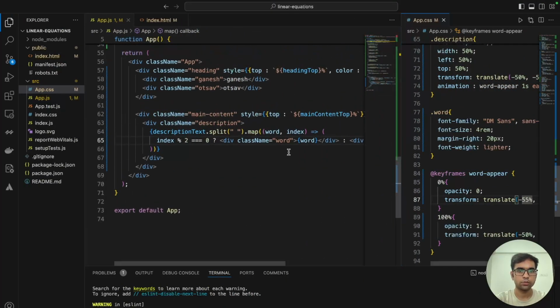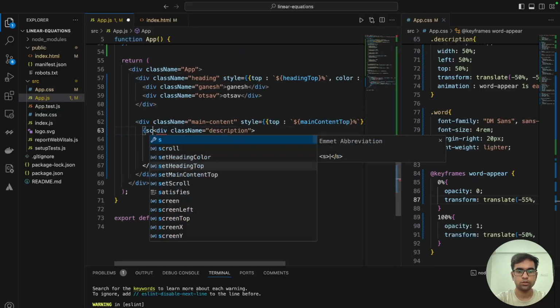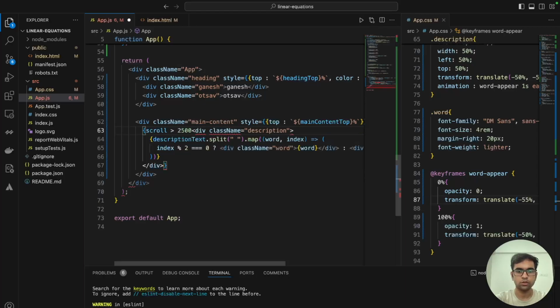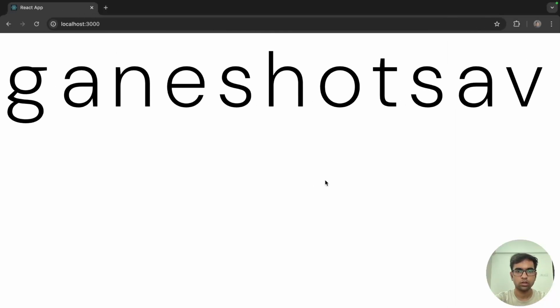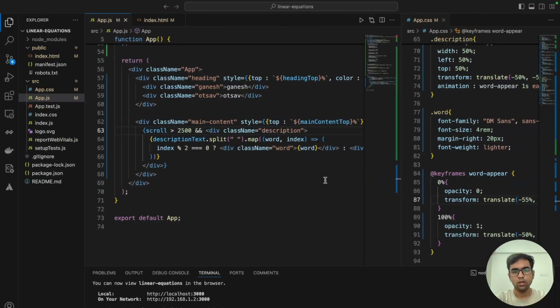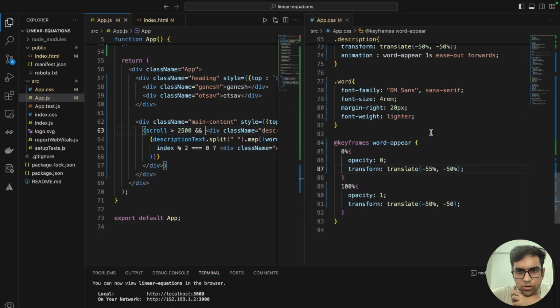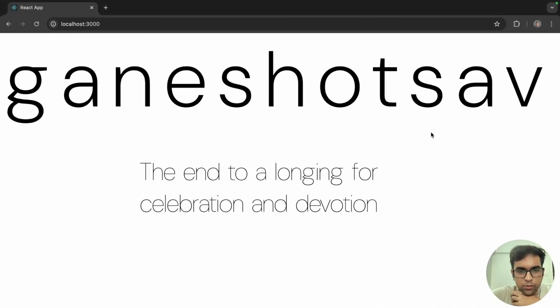And the description will appear only after scroll is greater than 2500. Okay, yeah, that looks fine. Okay, we are done till here. The scroll goes about to 2500 and these words appear. We would add some images as well, but I don't have any images as such to add.